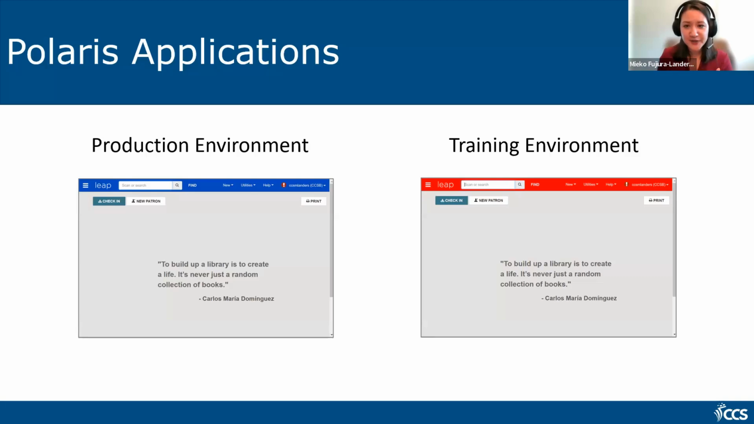So the production environment uses a blue theme, the training environment uses a red theme. As you're training, you'll be working in the training environment. So you're going to be pretty used to seeing that red theme to start with. And then once you're live with CCS and Polaris, you'll be on the production environment for your day-to-day work.